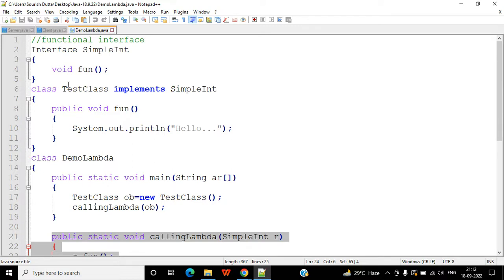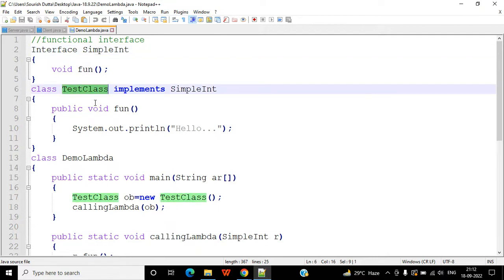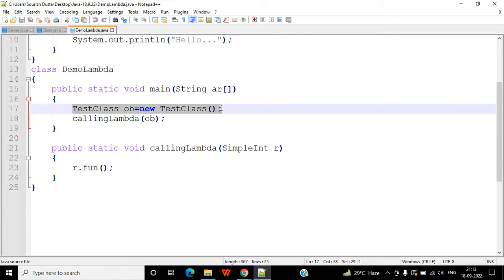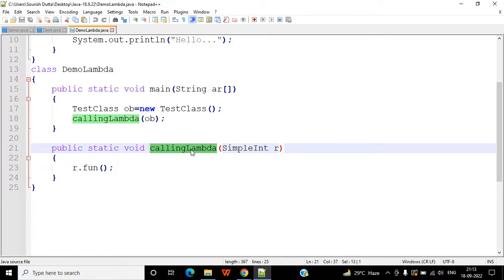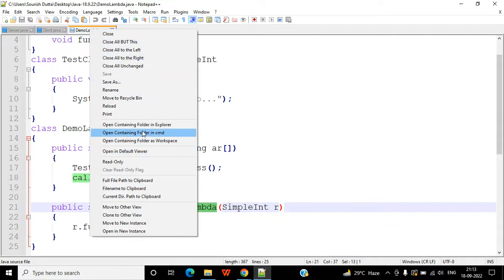The only thing that we can do up to Java 7 is that we will implement the interface in a class, like we did in the test class, implementing that simple int and giving the body to fun. After that we will create the object of test class and pass that object to the calling method. This method name will signify once I complete the code. I will make some changes here. So this is the way of doing things. Let me run it once.